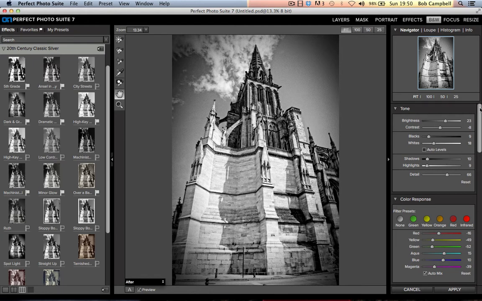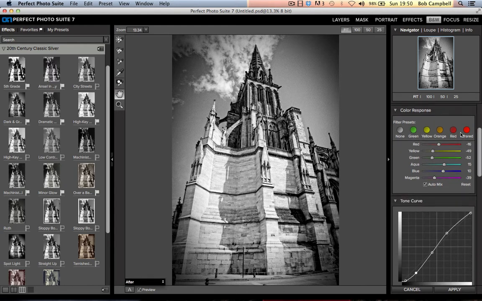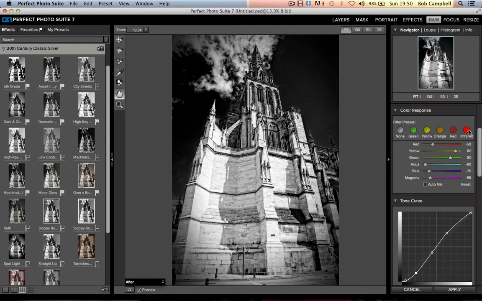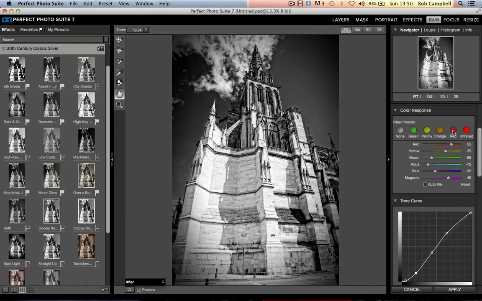Now you'll notice that all of these corrections with sliders on the right-hand side of the screen adjust the whole picture. So for instance, now I've clicked on an infrared color response filter. It's darkened the sky to almost black, and it's increased the intensity of the contrast on the image. I have a red filter, an orange filter. What we're doing here, of course, is representing the color filters that you would have used on the end of your lens to shoot the original black and white image using black and white film. So lots of different controls there.